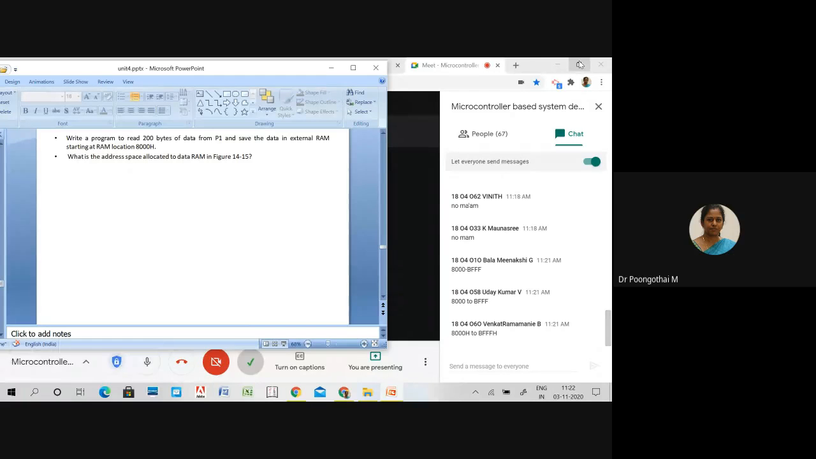So first you have to initialize your DPTR, next initialize your count, and next transfer the data from P1 to the accumulator and move the accumulator content to the address pointed to by DPTR, increment DPTR and decrement the count.